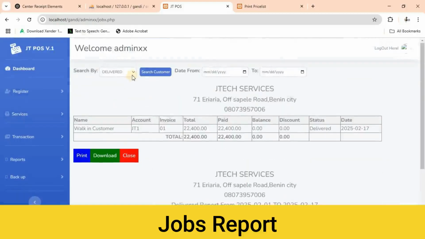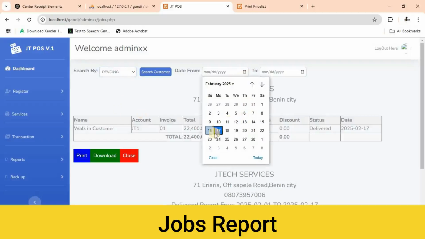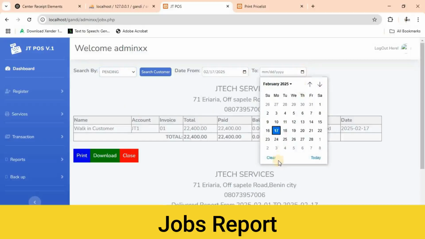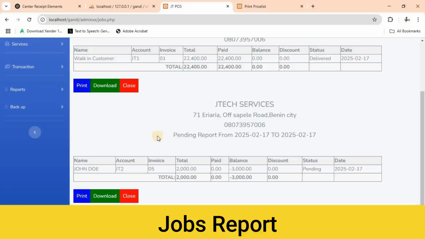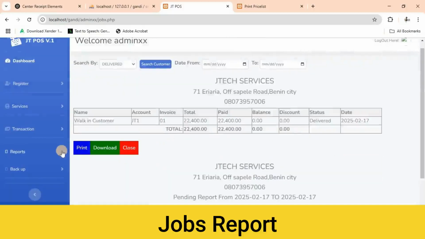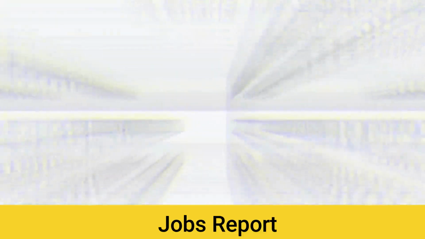You can check pending jobs. We can come on pending jobs from, let's say, today to today's date. It's going to pop out a pending job. So we only have 1 job pending that is yet to be delivered. So you can view all those reports. That is what you can do on jobs.